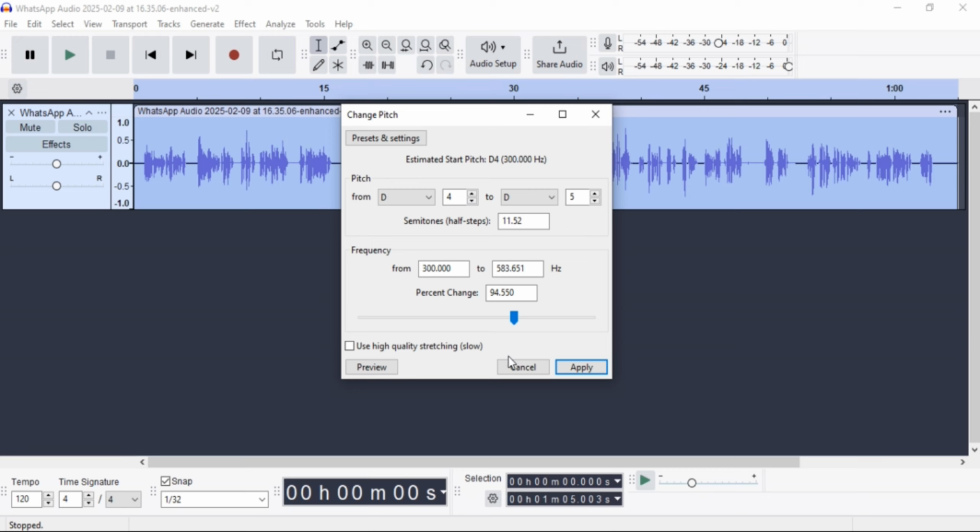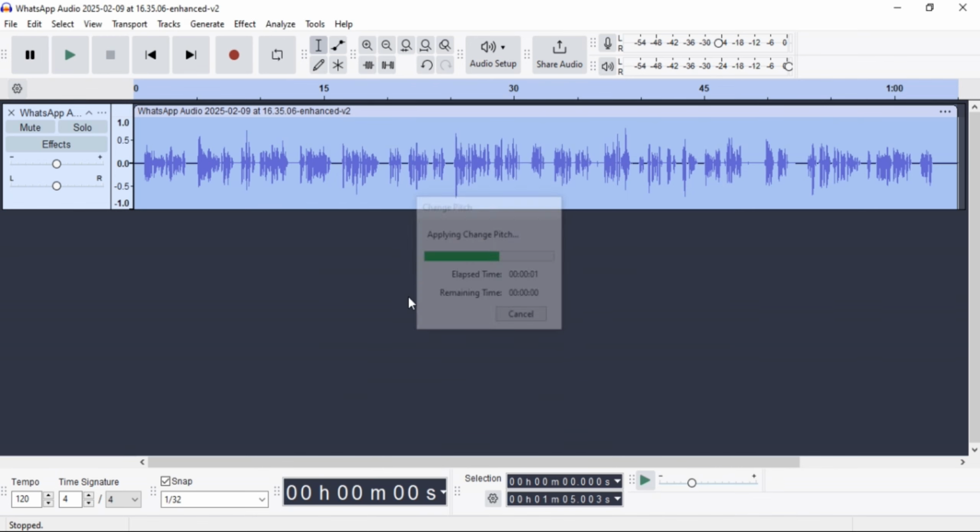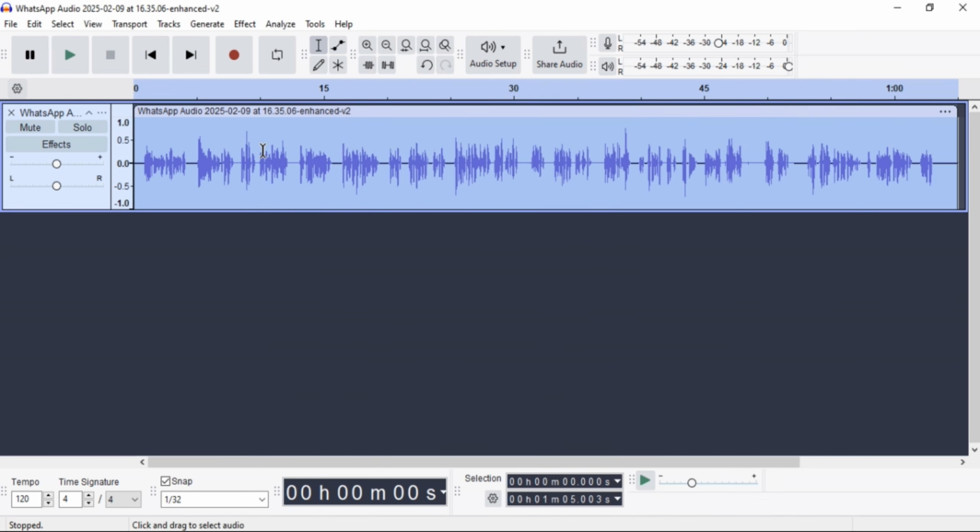Since we want a deeper voice, slide it to the left. Once you're happy with your settings, click Apply. You can see slight change in the waveform.